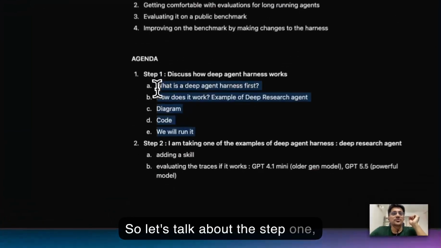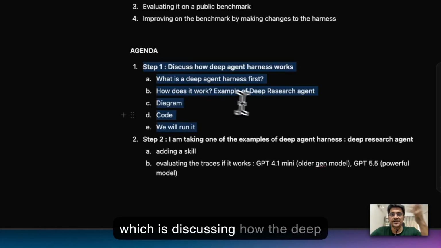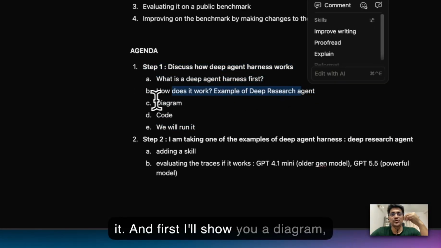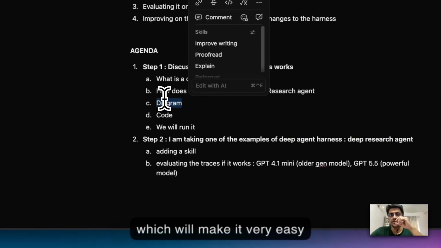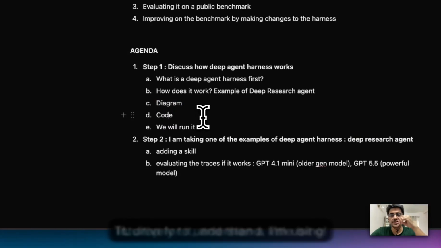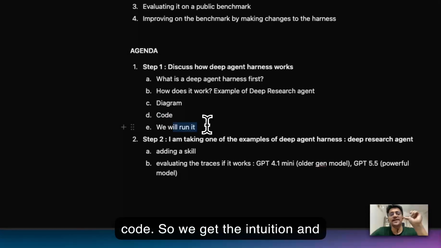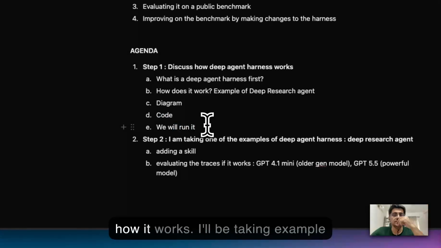So let's talk about step 1, which is discussing how the Deep Agent harness works, understanding it. And first I'll show you a diagram which will make it very easy to intuitively understand. I'm using TLDraw for it, and then a little bit of code so we get the intuition, and then we'll actually run it and see how it works.